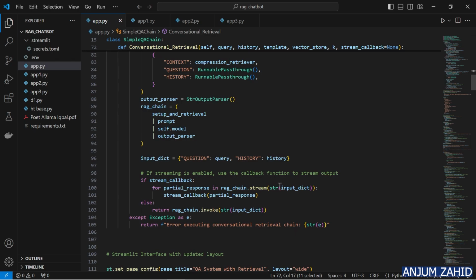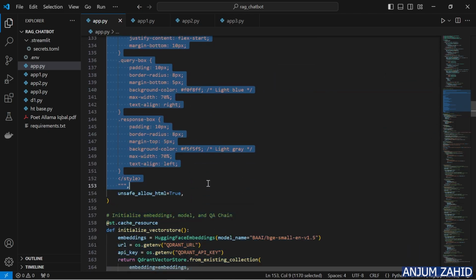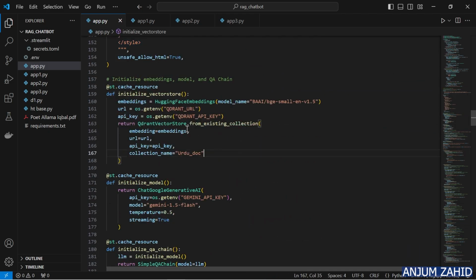And you will see how to use LangChain Expression Language to generate streaming output. After that we will use Streamlit for front end. So we will set page configuration, page titles, etc. for front end display. Here is the code, and after that we initialize vectors. How to store vectors in Qdrant vector store?